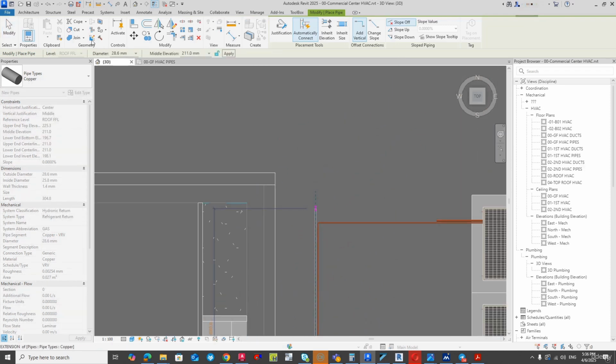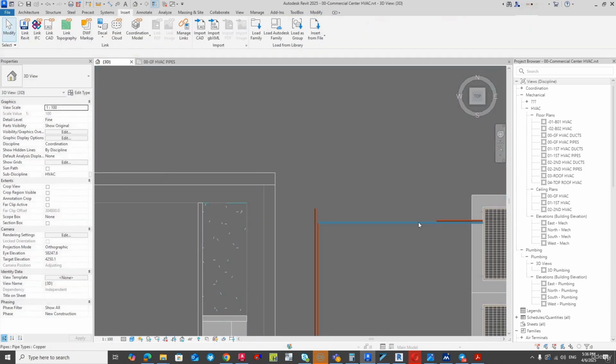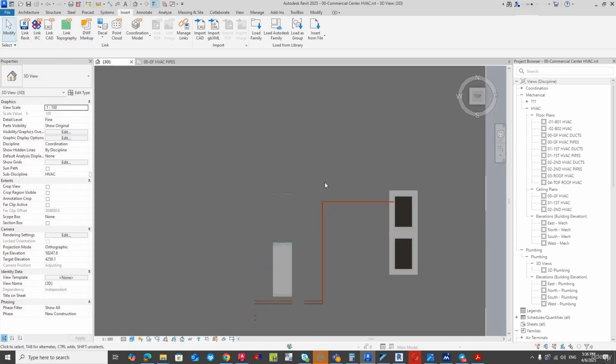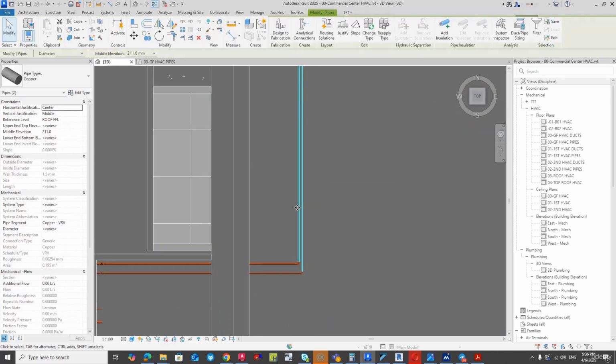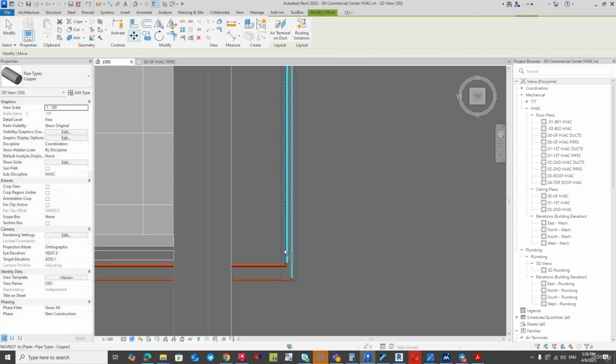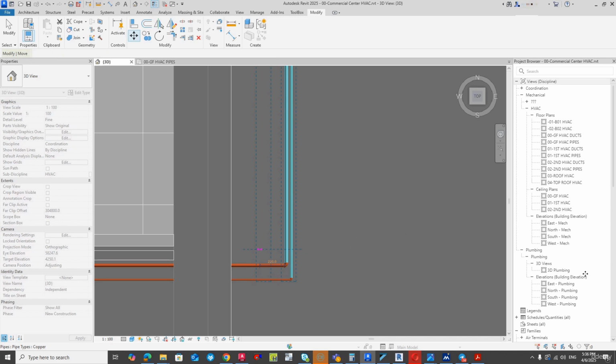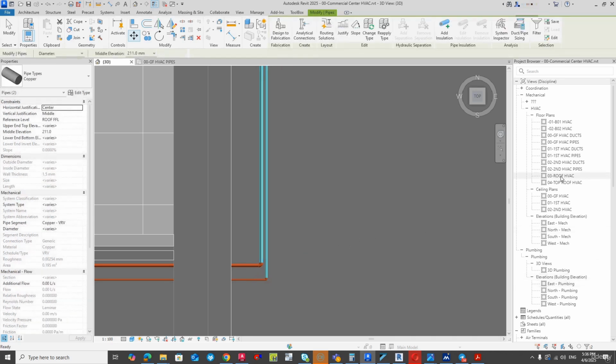Draw the vertical pipe. Now I will type on my keyboard TR to connect the gas pipe. Like this. Select the two pipes. Using keyboard arrows or move tool, you can move them like this. I will go to the roof HVAC.